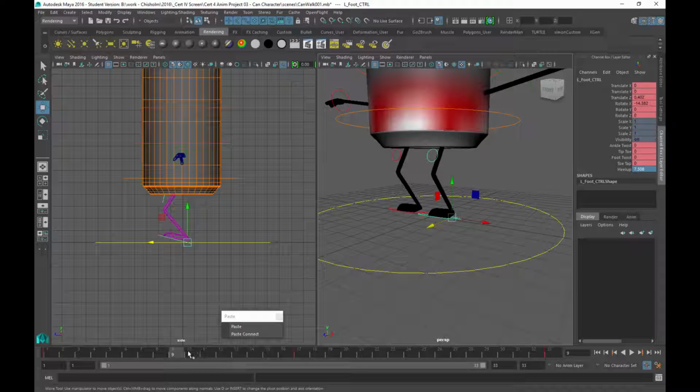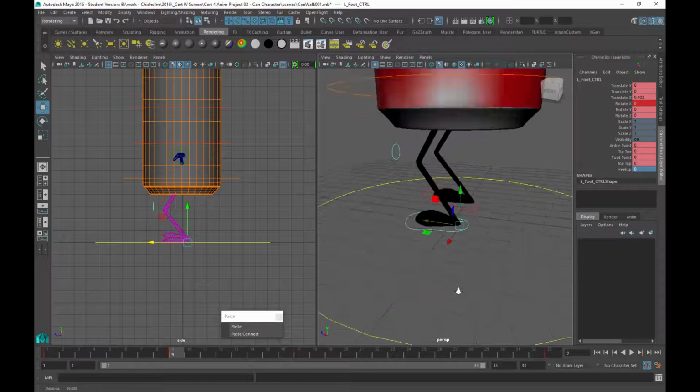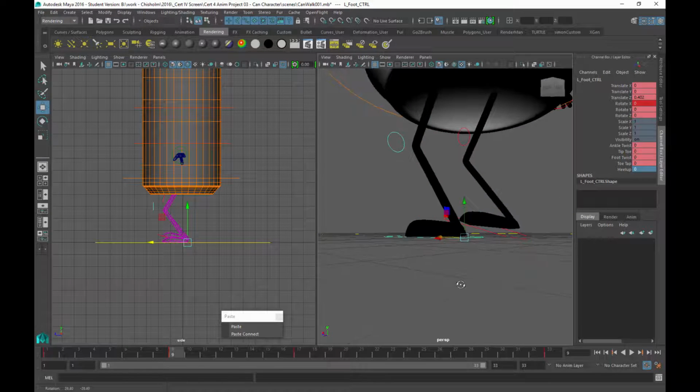So on frame 9, I'm going to set the rotate value and the heel up value for the left foot to 0. So rotate needs to be reset to 0, and the heel up value is also going to be set to 0. What this does is it places the foot flat on the ground, like that.